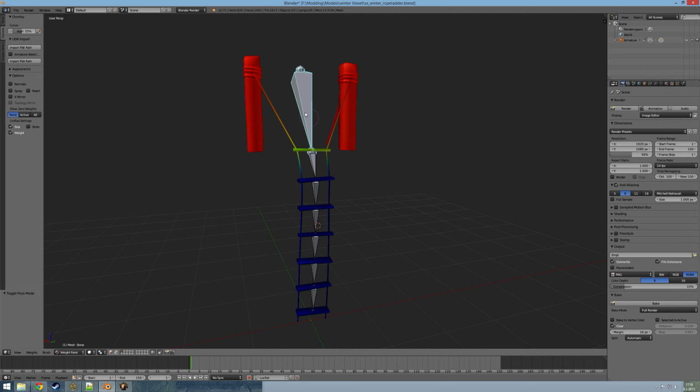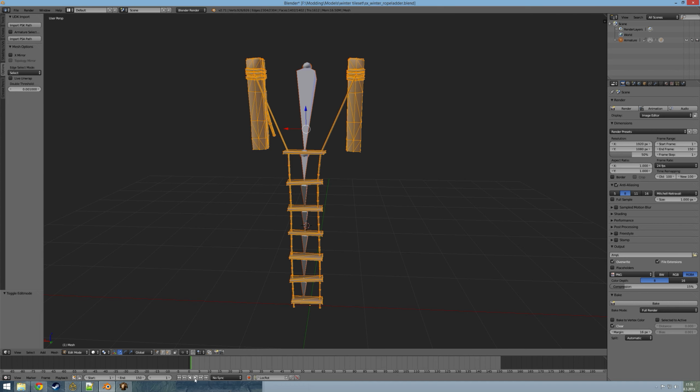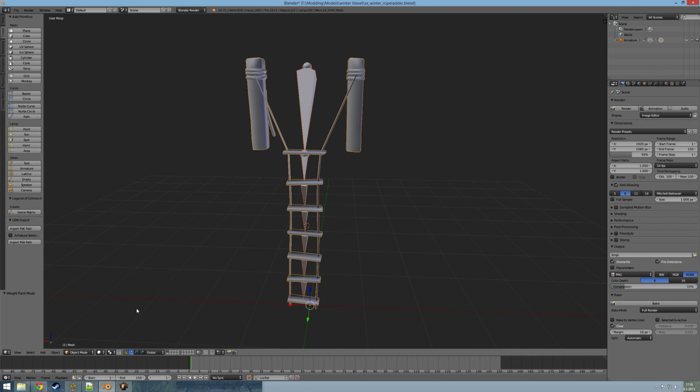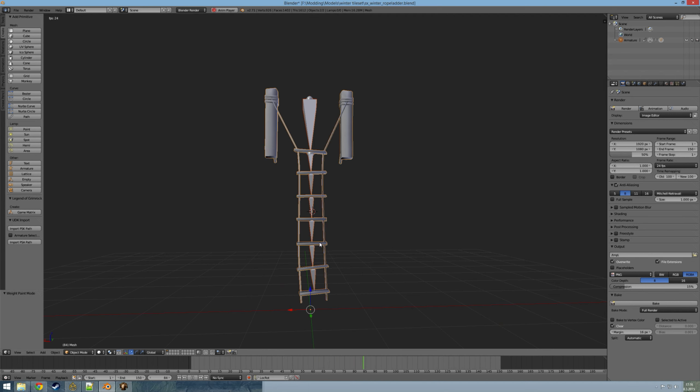So this one doesn't move at all, simply keeps the pillars in place, and then this bone affects the ladders as they ascend down. So if we play this, you can see that this is the animation that is being played within the game. And again, there's no huge hierarchy.